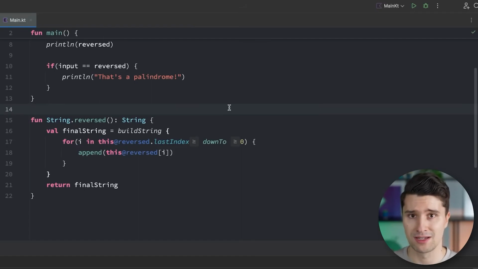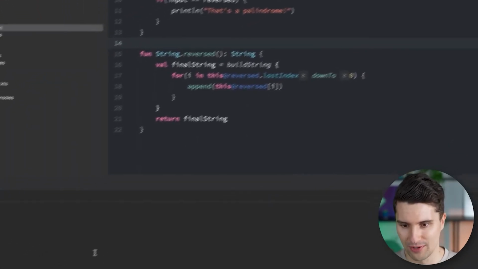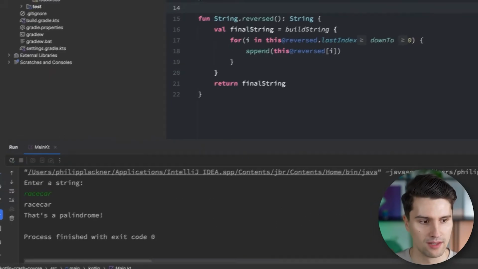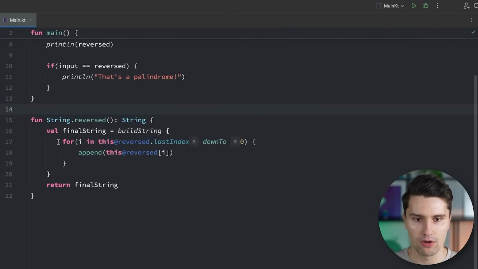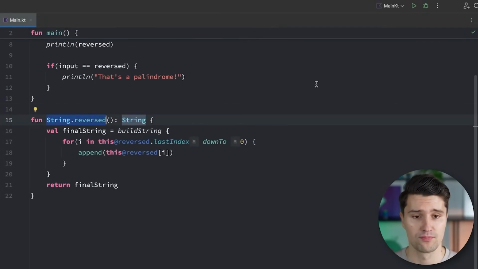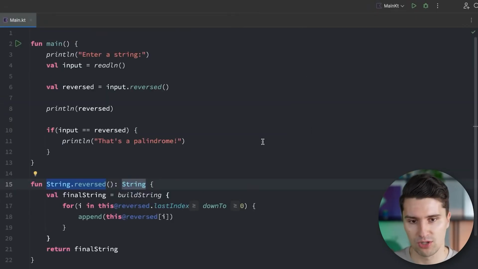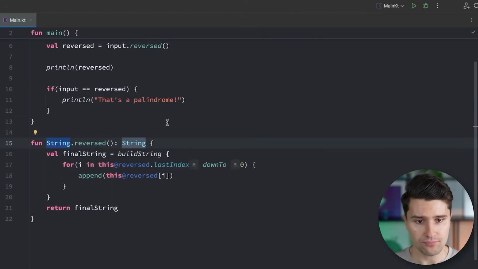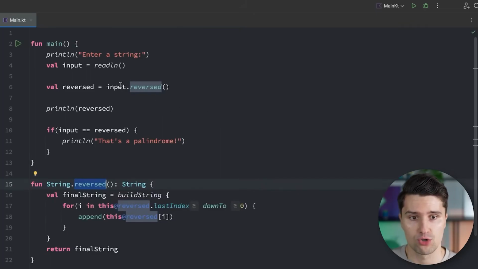Sorry for that if that is a bit confusing right now. It will make more sense later on when we talk about lambda functions. But for now, let's rerun this once more and then put in race car, and yes, now we also get the proper output that this is a palindrome. So that's something you need to take a bit of care about in extension functions. But other than that, they are really great because you can literally extend any type of variable or object with specific functionality, and then you can just call it like that.